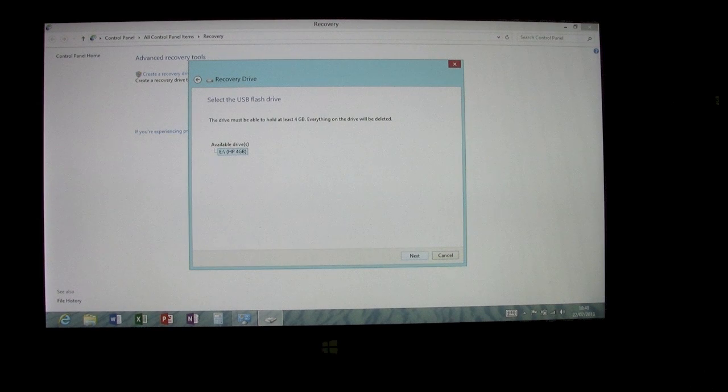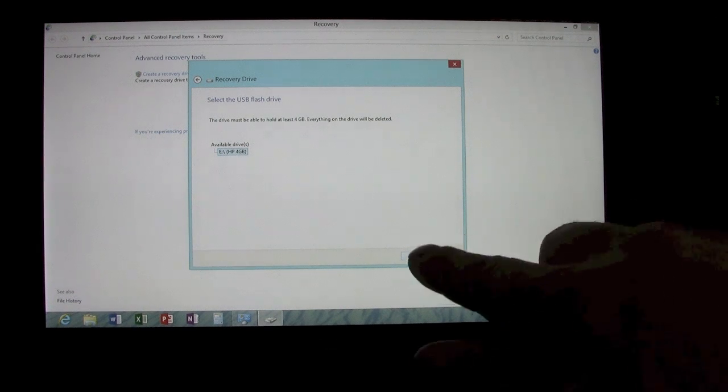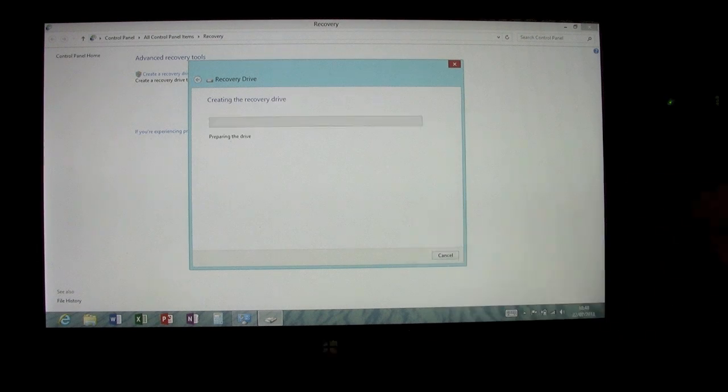This should be a fairly quick process. And there it's picked up, in fact, a 4GB USB pen in there. Click create. That's going to go ahead and format the disk and then copy everything across.